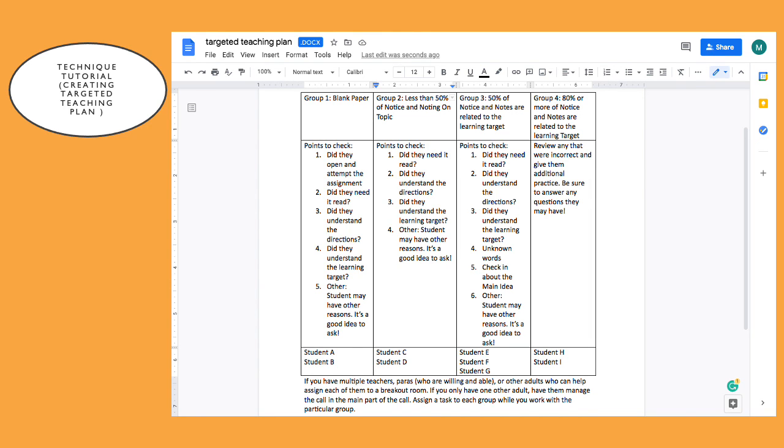So make sure you have at least one other adult just to monitor. So if you have one other adult, you can take a group into a breakout room and then change the breakout rooms once you are ready to go for your next group. While you are in your breakout room working with your specific group, the other 3 groups can be in the main call doing something independently so they don't lose a minute of their time on task.